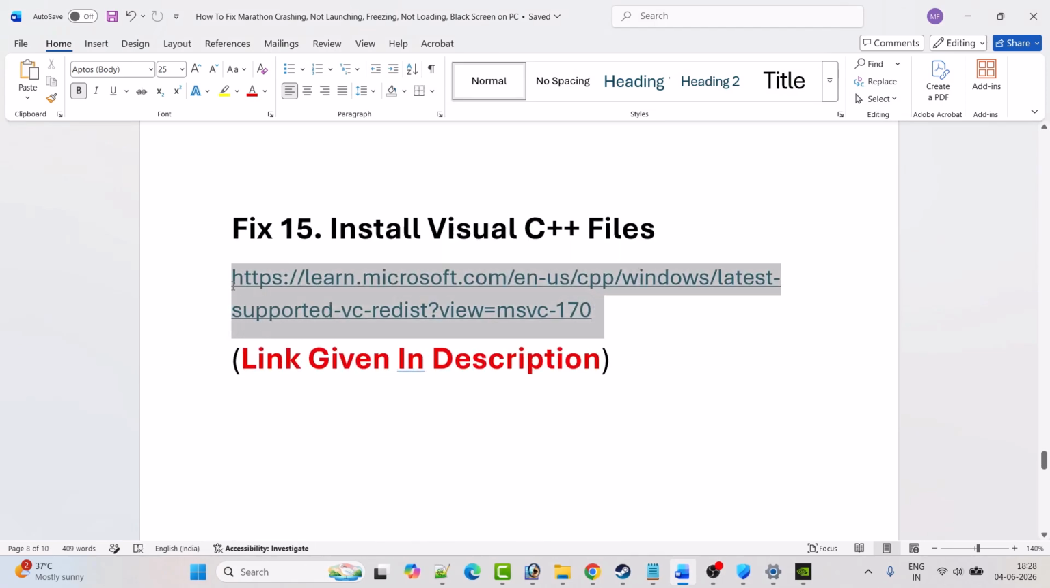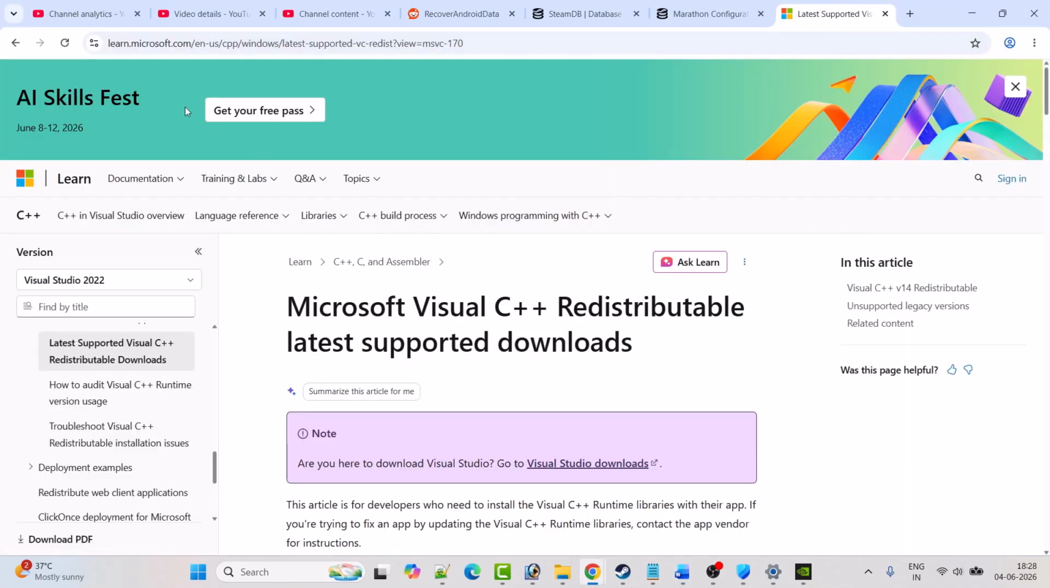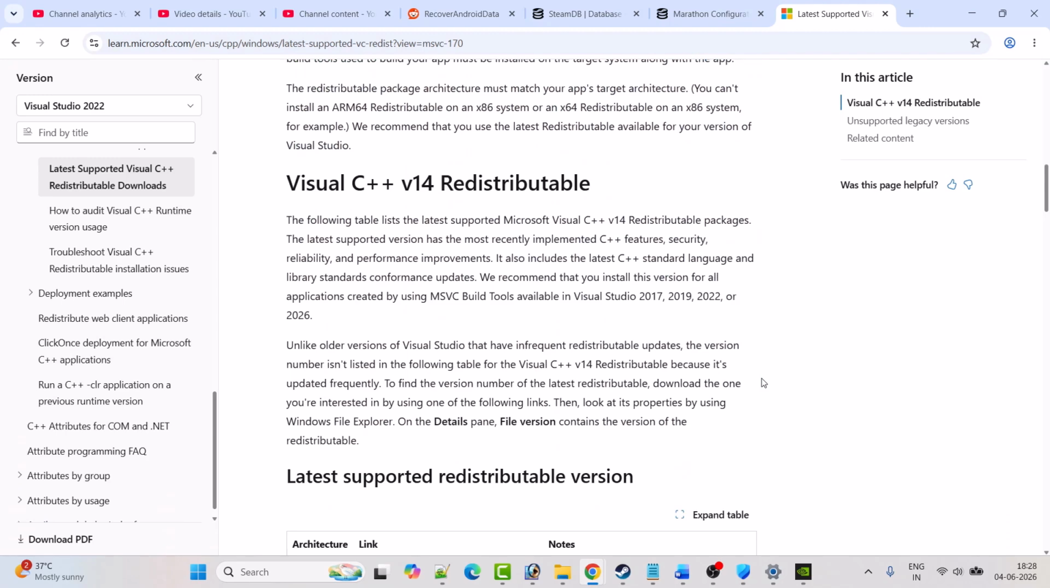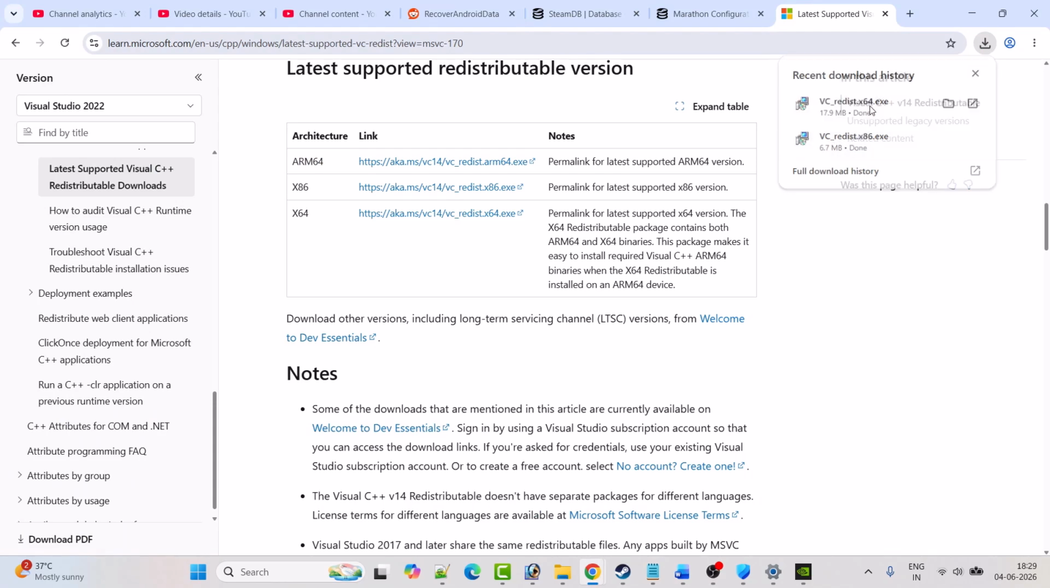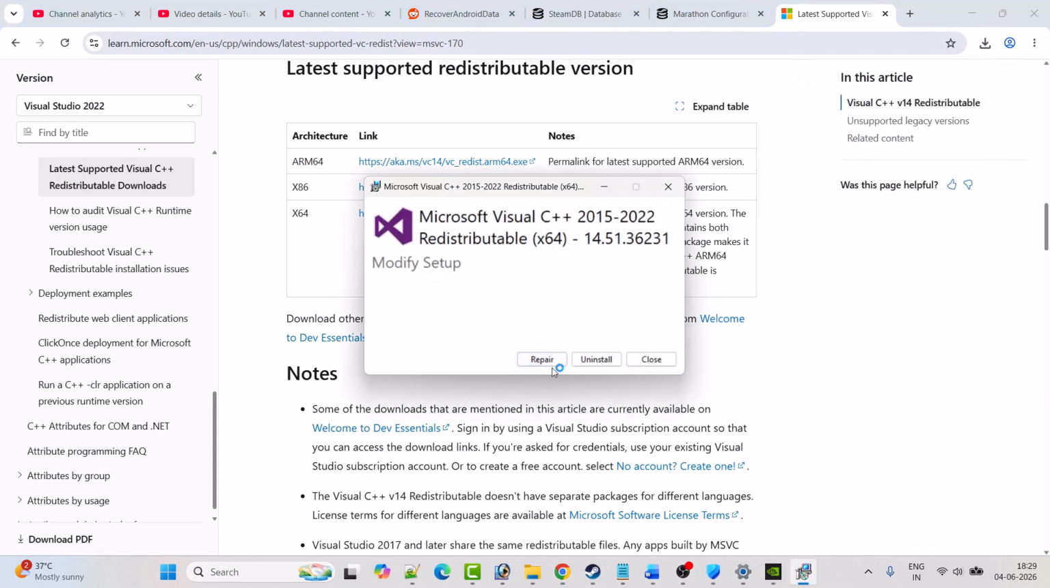Fix 15 is to install Visual C++ files. So go to this Microsoft website. Link is provided in my video description. And once you're on this Microsoft website, scroll down and download both the x64 version and the x86 version. Now first click on the x64 version. If you see the repair option, then click on repair, and if you see the install option, then click on install. So either repair it or install it.